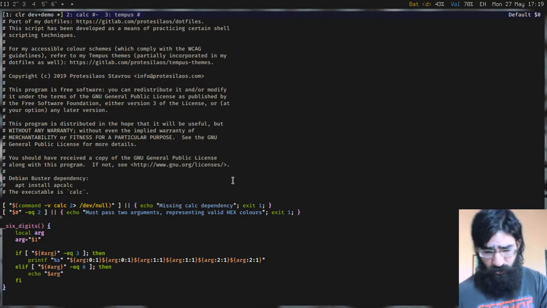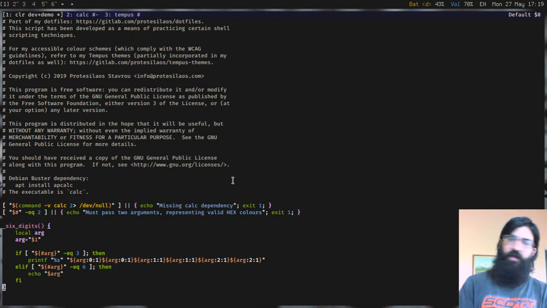Now maybe I should discuss a bit why you would ever need a script like this. Why would you ever need a utility that compares the contrast ratio between two colors? What's the point?